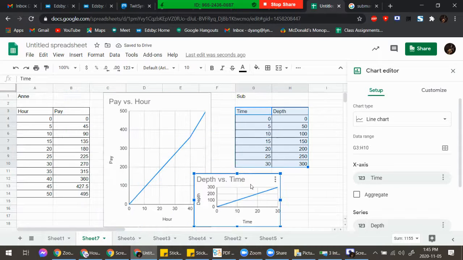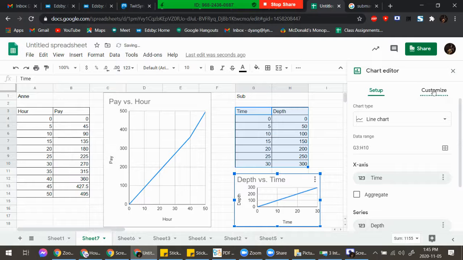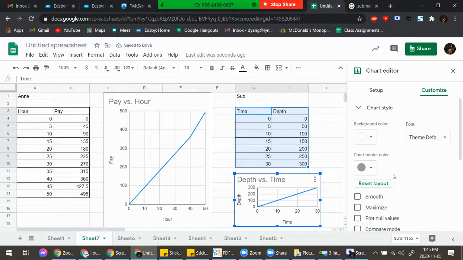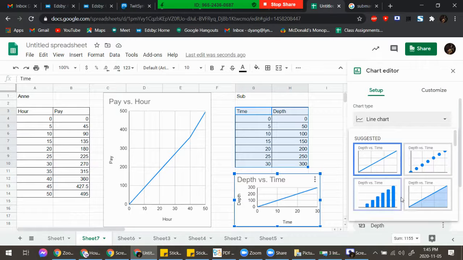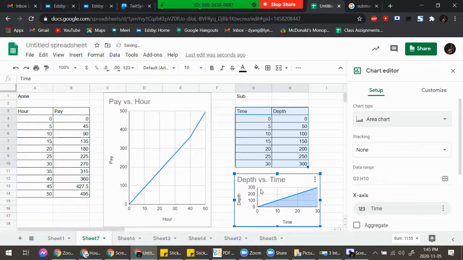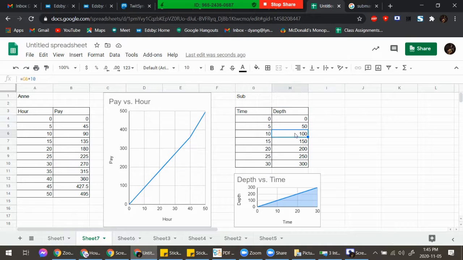Okay, you can do this, or you can actually customize it to an area chart if you want. Okay, looks good too. Okay, guys, any questions? I trust that you can use this video and also generate this.